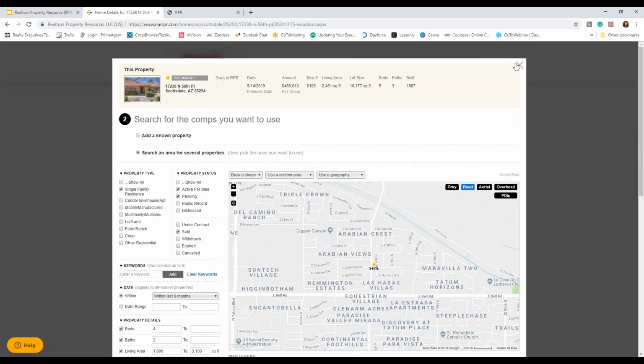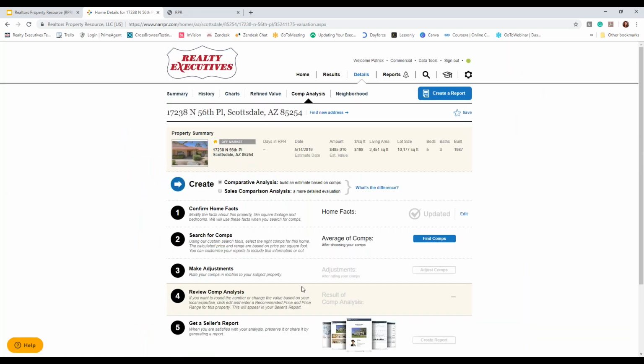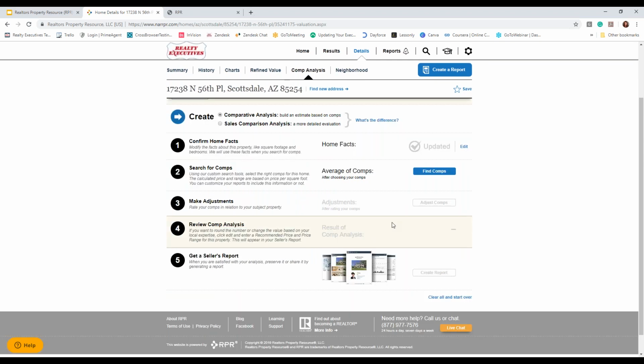And then you're going to be able to pick those. And then when you're done making the adjustments, rating your comps, you might have a house with a pool. So that's going to be a little bit different comp than the neighbor who doesn't have a pool. You might have a corner lot versus a middle lot. So you're able to then make those adjustments based on what you know as a realtor will change the value of a home. And then you're able to create a report to give to your seller.